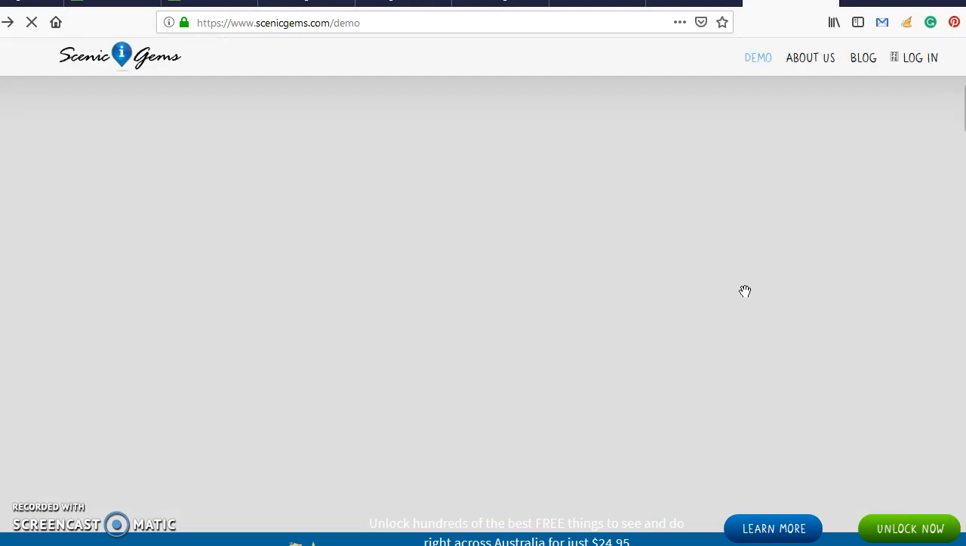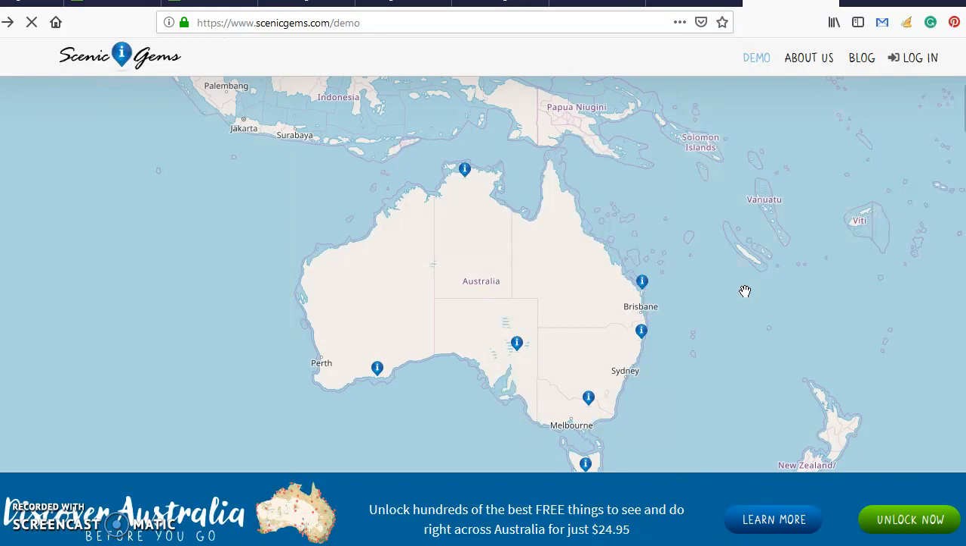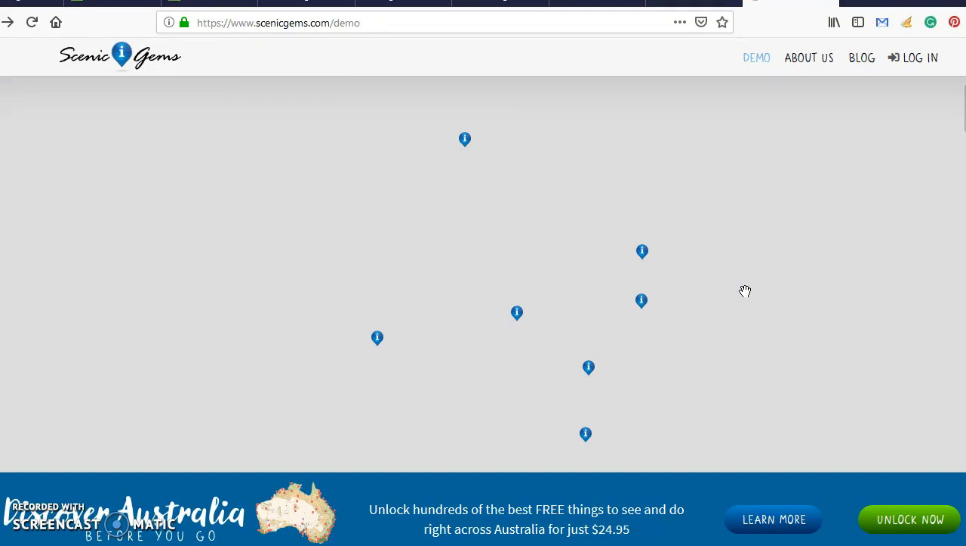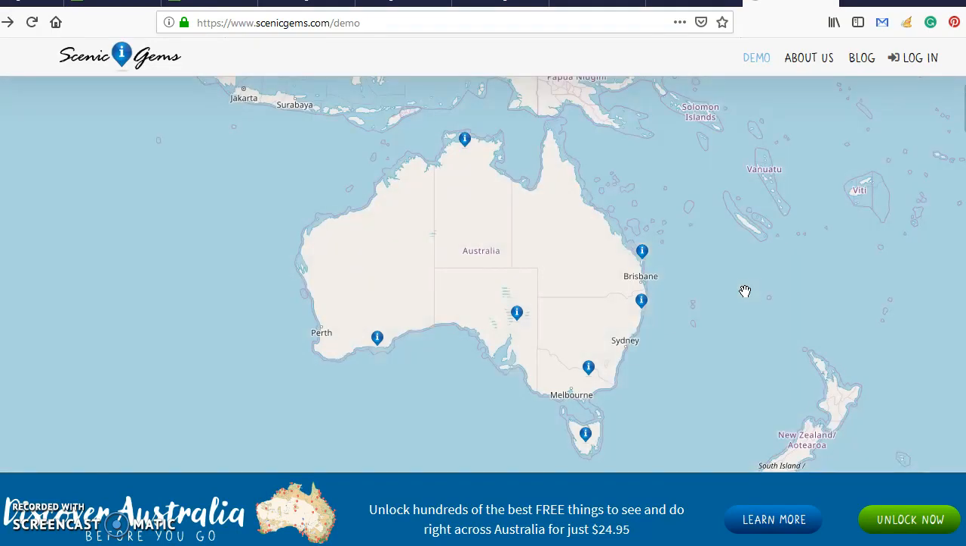So as we're loading in now, I can see the blue bars at the bottom. The map loads in, and then the map finally moves up into position.